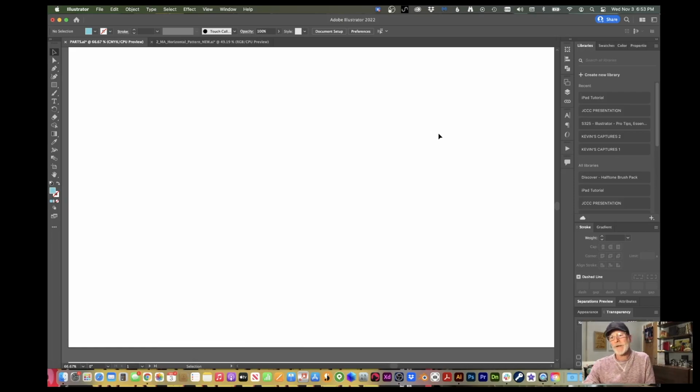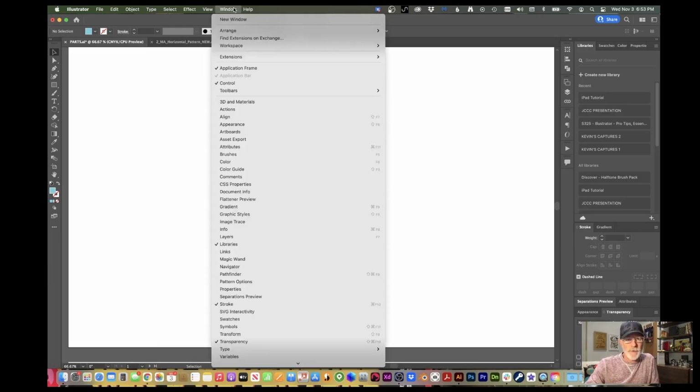So I have opened Adobe Illustrator in a new document and just named it Parts, because this is what I'm going to be putting my artwork in that I've created in Procreate and processed through Adobe Capture. And what you want to do from the beginning is go and make sure your libraries are open. And you do that by going to Window and then scroll down to Libraries about midway through the page. So you'll click on that.